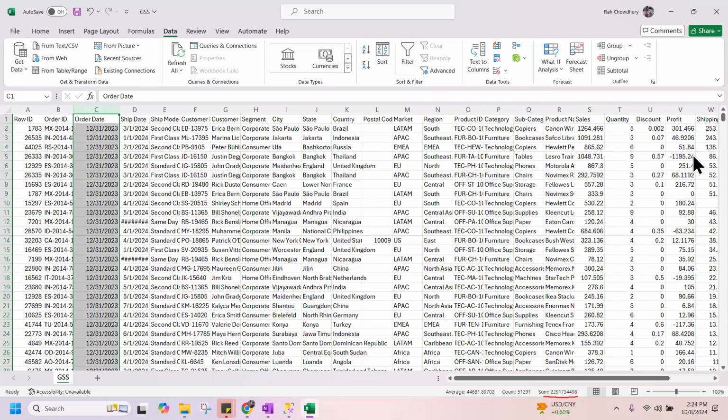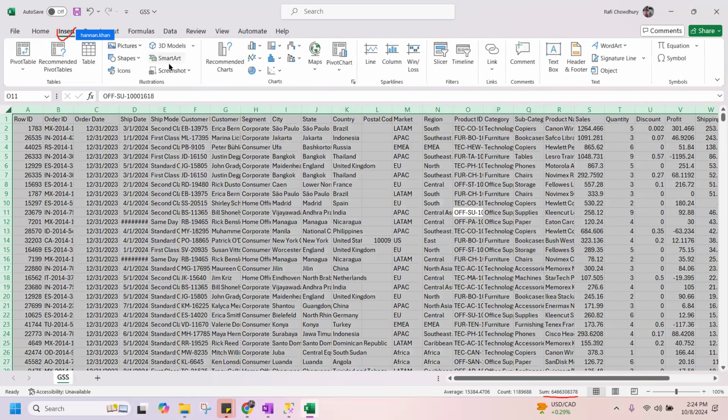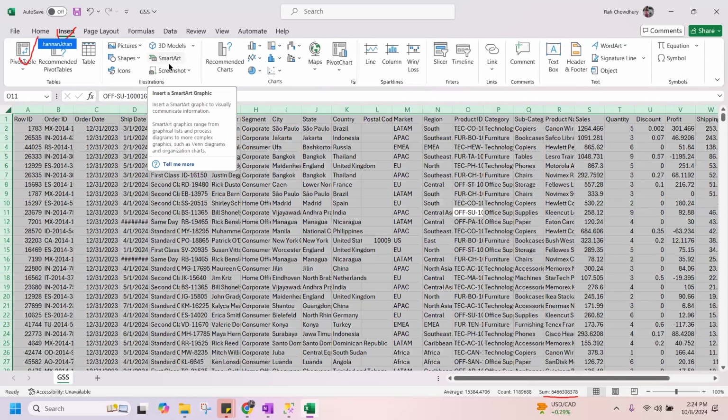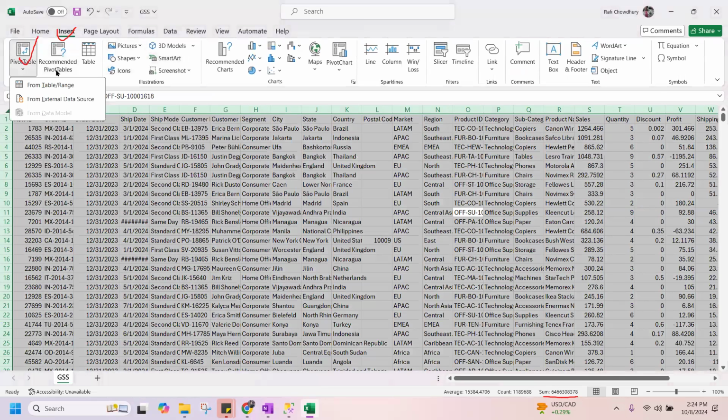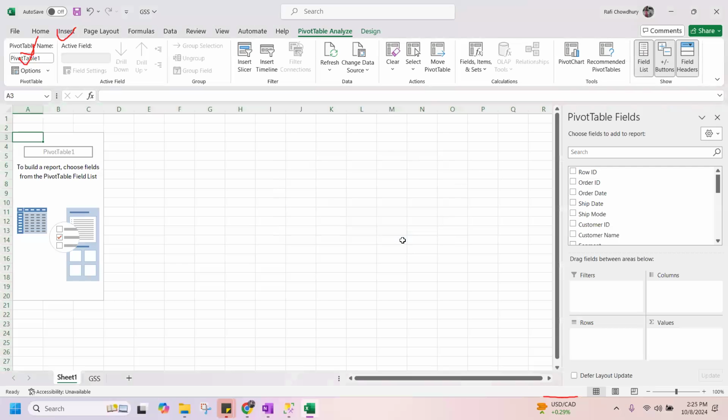Okay. Control A, select all the data. Go to Insert, then Pivot Table. Click over here, Pivot Table. Click on that one. Okay, so it has taken the range from the A column to the X column, because we have selected everything. Press OK.